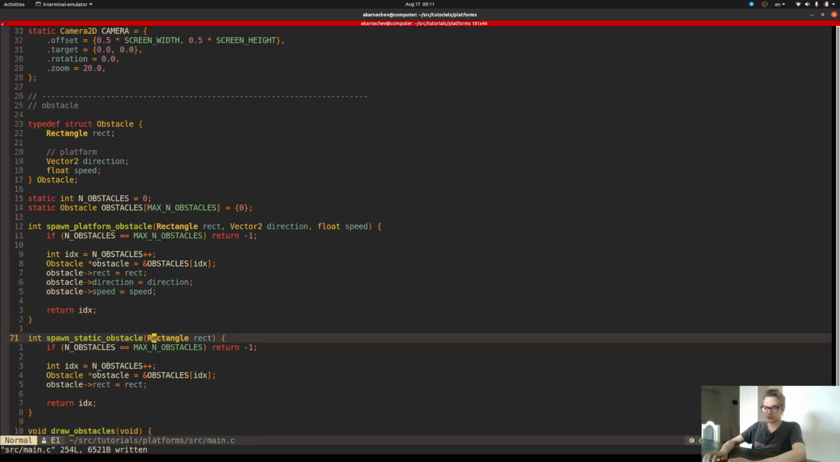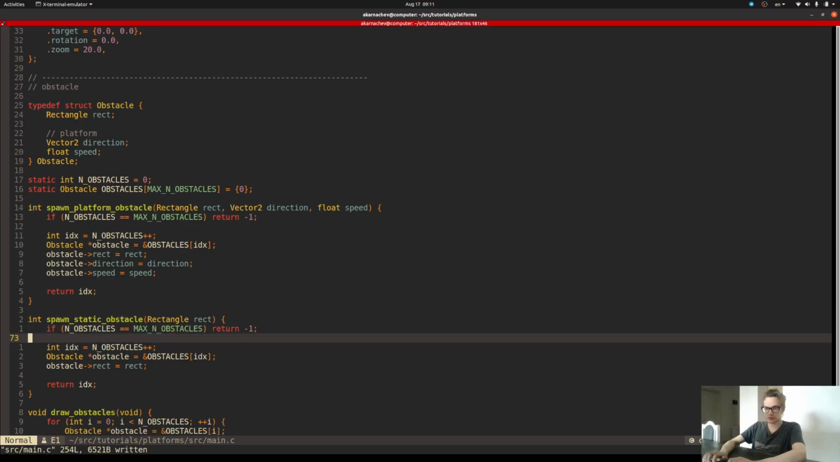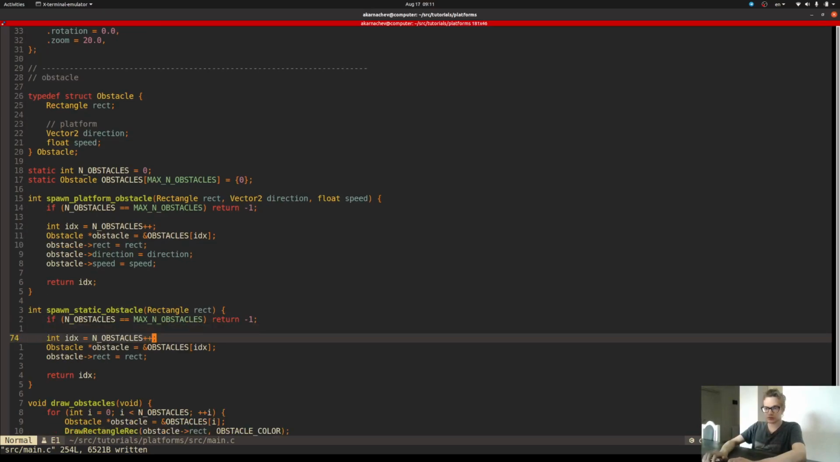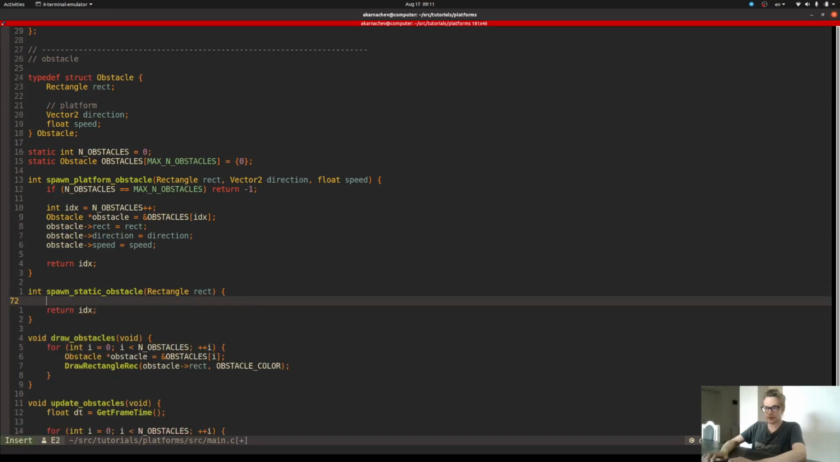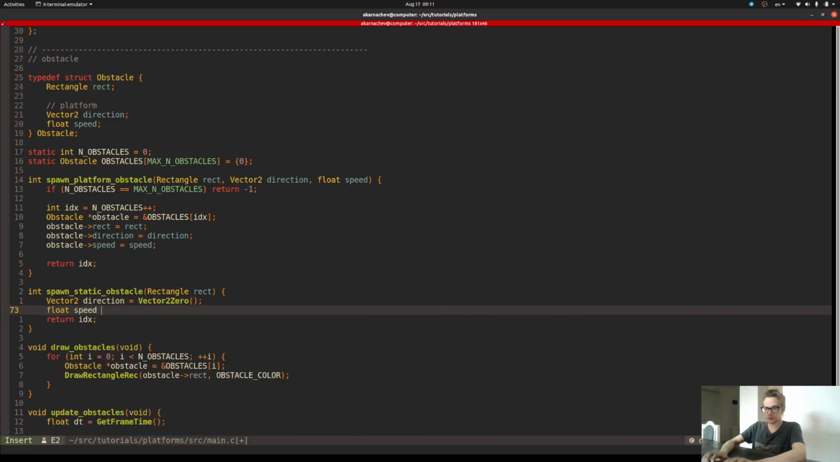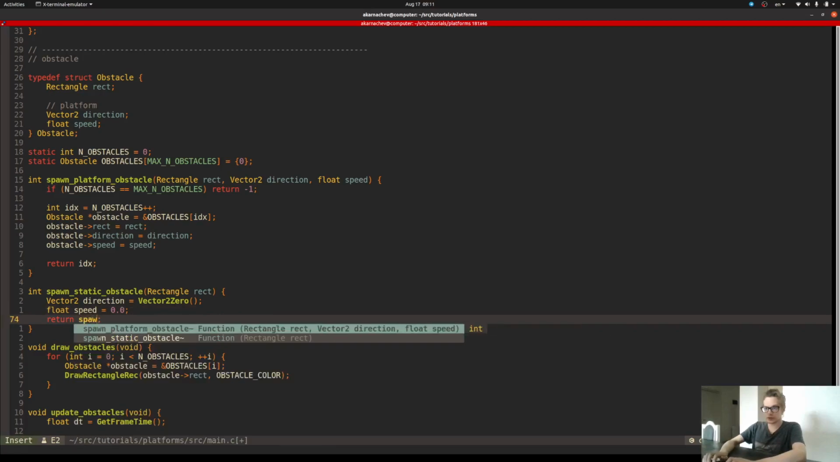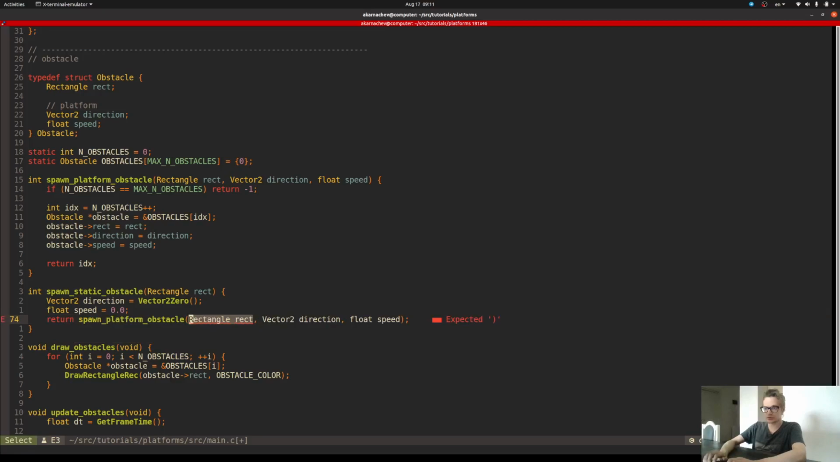Spawn static obstacle, and let me just return vector 2 direction is equal to vector 2 0 and float speed is equal to 0. Return spawn platform obstacle, rectangle is rect, direction is direction, and speed is speed.